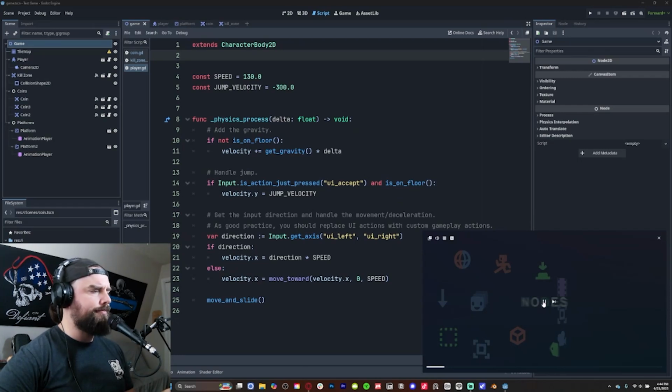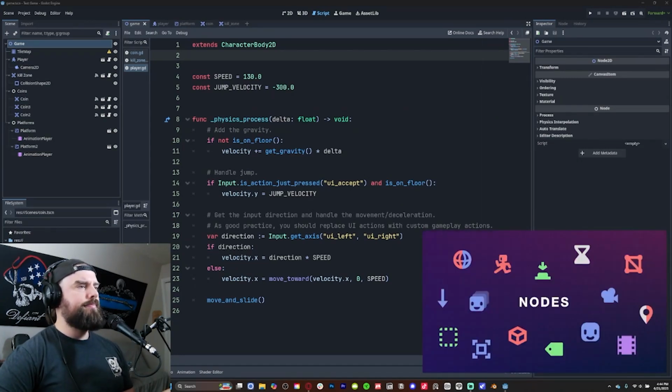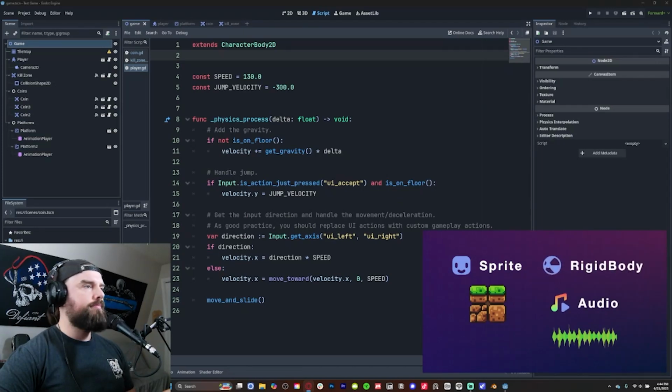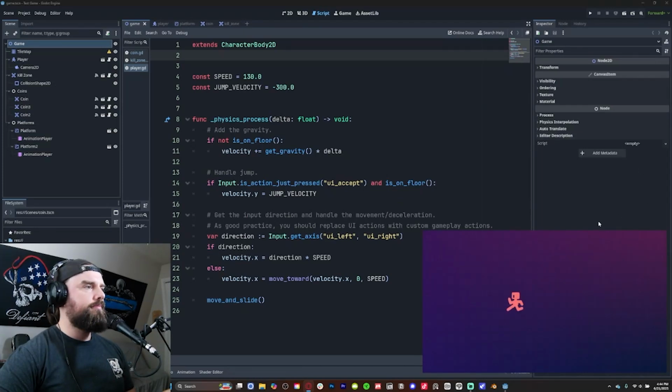Let's continue. The nodes come in many types. Some display an image, others play a sound, or add physics. And we can even extend existing nodes to build more powerful ones.